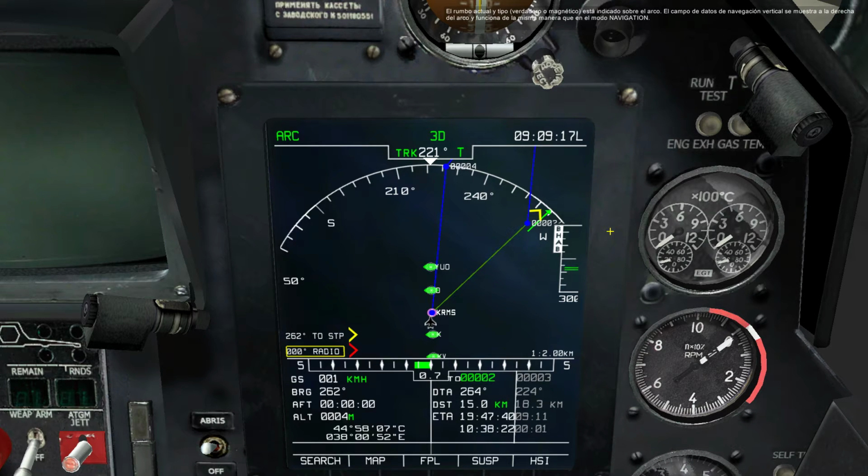The current heading and type is indicated above the arc. The vertical navigation data field is displayed to the right of the arc and functions in the same way as in the navigation mode.